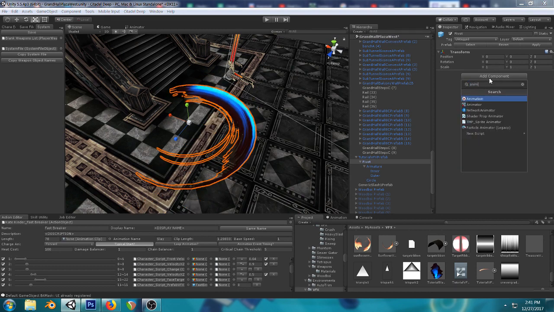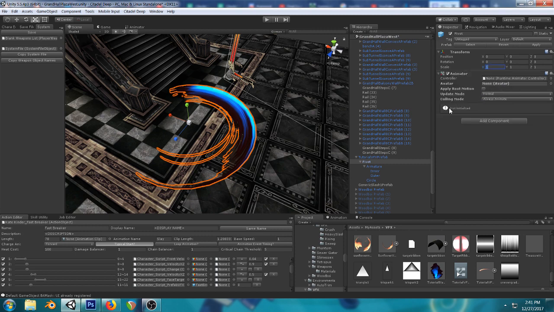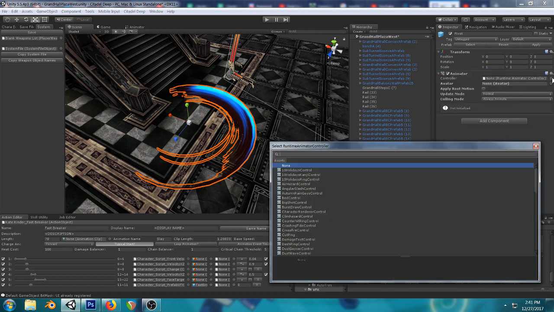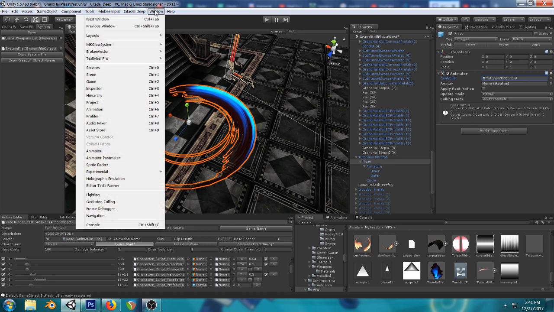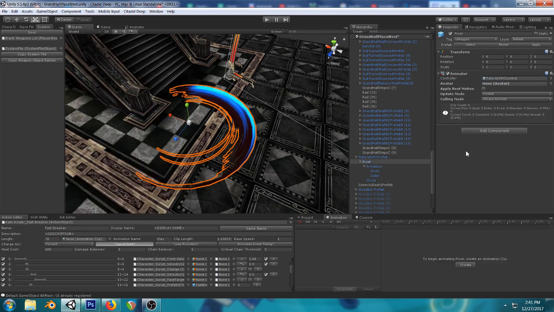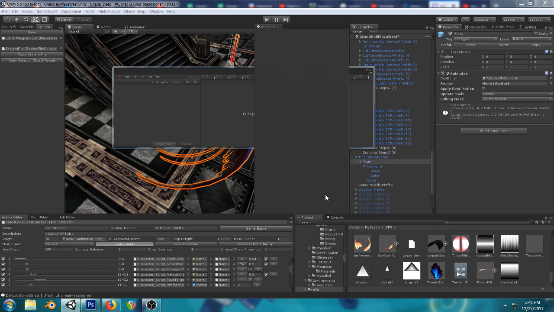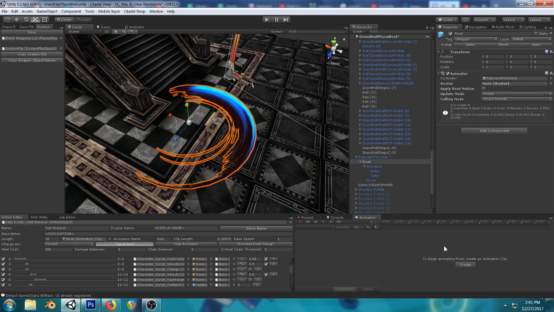Anyway, I'm going to add component, type in animator, and then for controller, type in tutorial control. Again, that's why it's like, do you even need folders in Unity? Just leave that alone. So now, if you don't have it already, go to Window, Animation. If you don't have it in there, it pops up. I like it down here because it's a long and skinny thing.